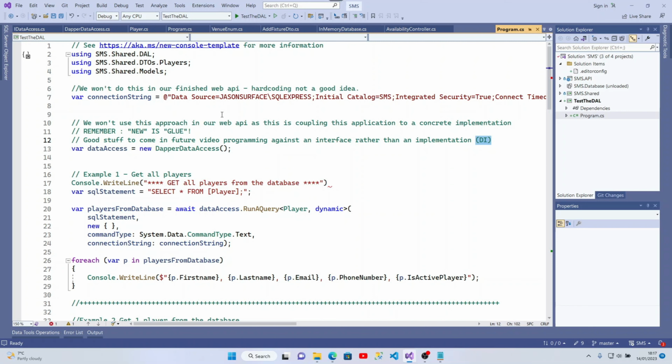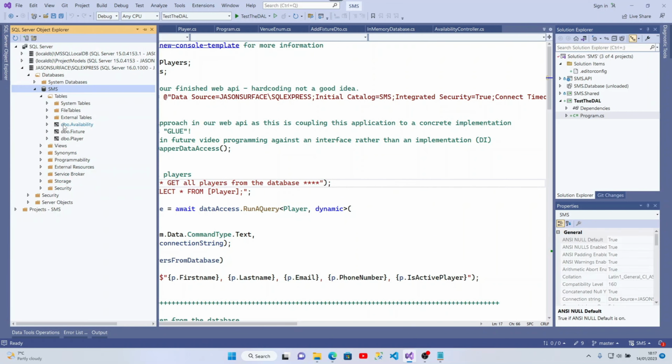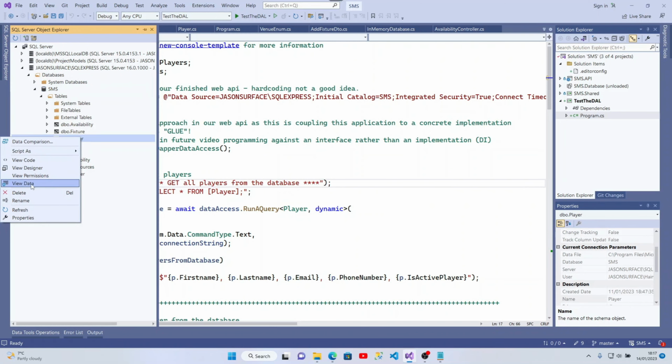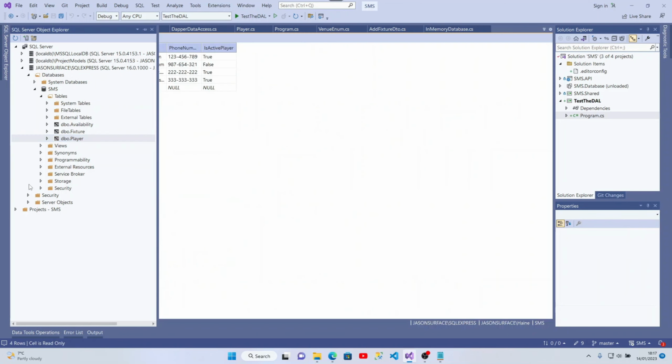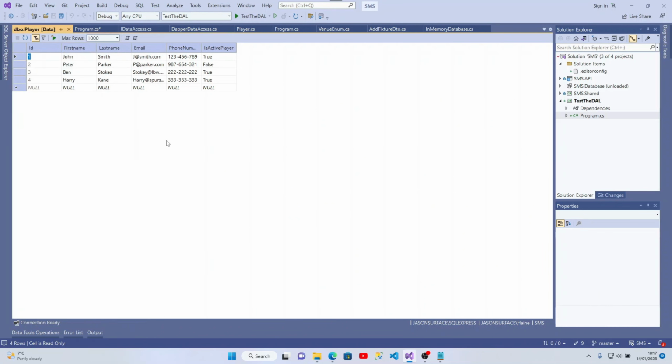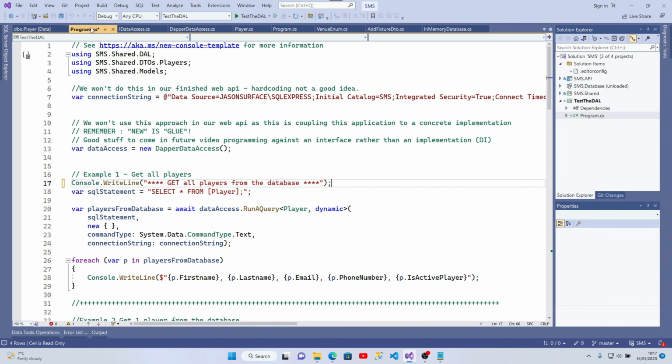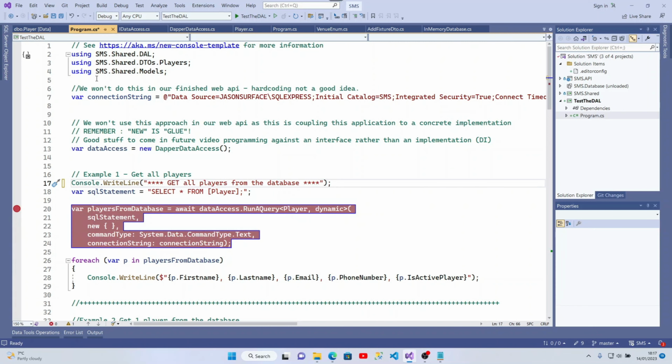So my first example that I've got here is to get all the players out of the player database. So what we will do is, first of all, go over to SQL, go to the players database and say view data, and we will see at the moment we have 4 records in the database. So let's see if our program will get us 4 records back. So we'll put a breakpoint on this one just to see and run it up.